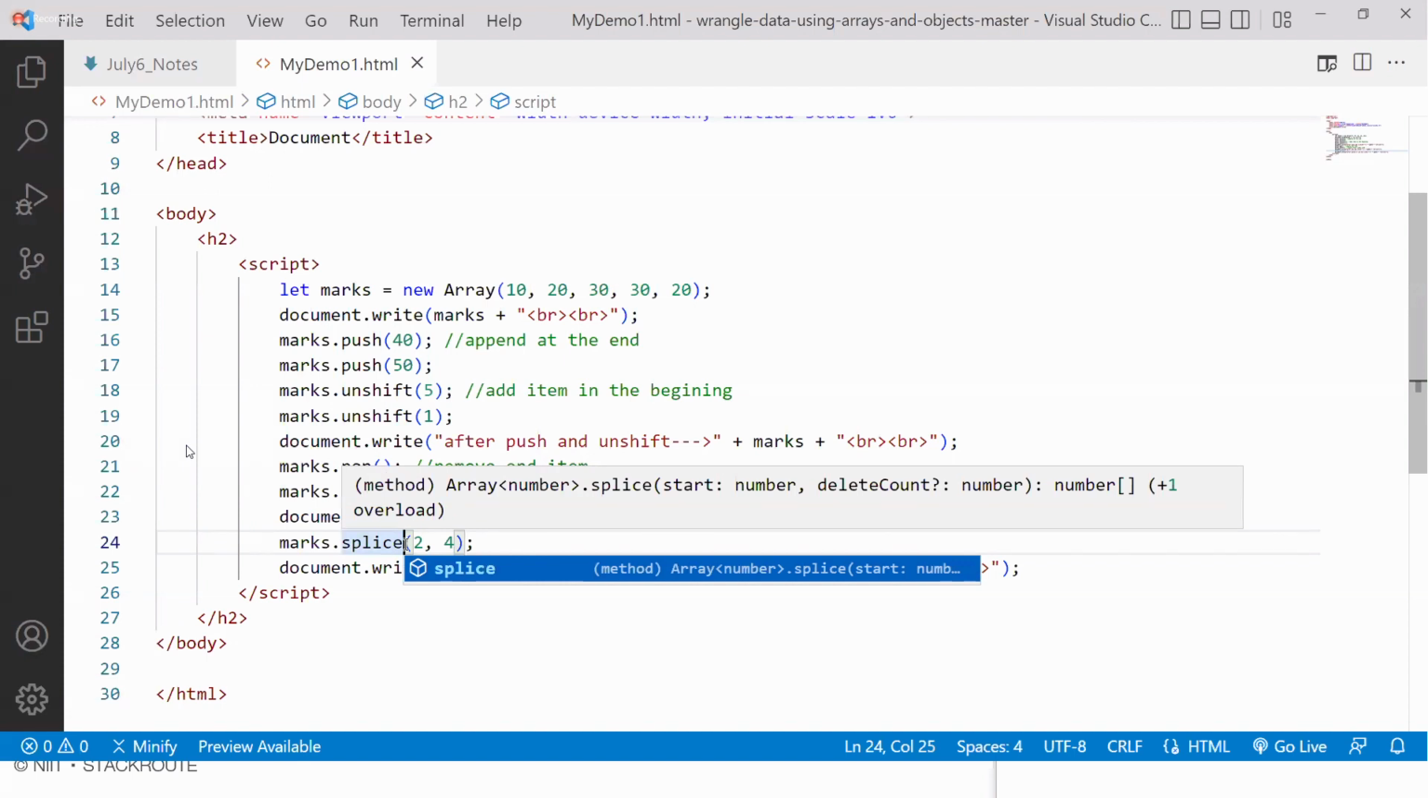Splice is working in so many ways. What was the syntax? Look into the IntelliSense and tell me. Splice, what was the first parameter in splice? Starting index. Followed with comma, ending index. It's not ending index. Number of elements. Number of deleted elements. No. Start is nothing but an index number. I'm asking you what was there after comma. Delete count. Number of items I want to delete. Have you noticed delete count?